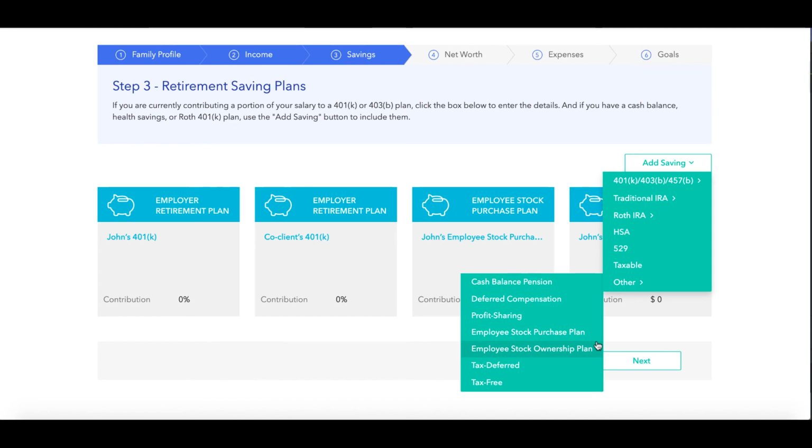These contributions will be reflected in the 401k, 403b column of the cash flow reports. The tax-deferred savings card can be used to reflect outside contributions to the tax-deferred accounts. Anything entered as a part of a tax-deferred savings card will be shown as an employer contribution within the 401k, 403b column of the cash flows. The tax-deferred cards are not subject to IRS contribution limits.